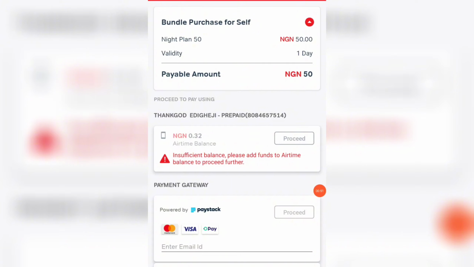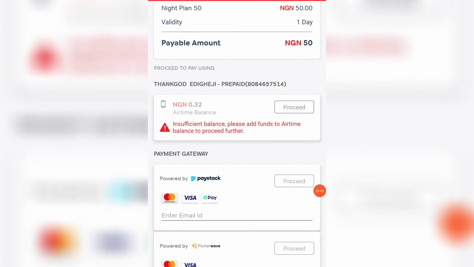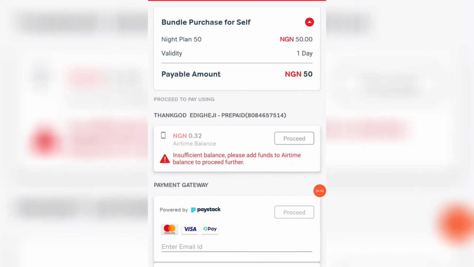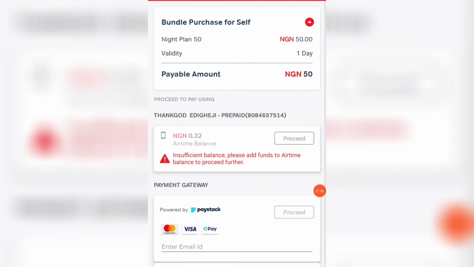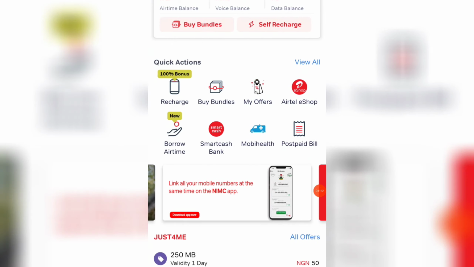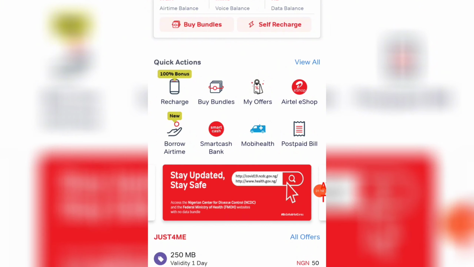Then you go ahead and make your payment, but you cannot use your Airtel airtime to make payment for this plan. You have to make your payment either using transfer or through your ATM card. The other offers you can get from this app: you click on all offers to bring it to this interface.